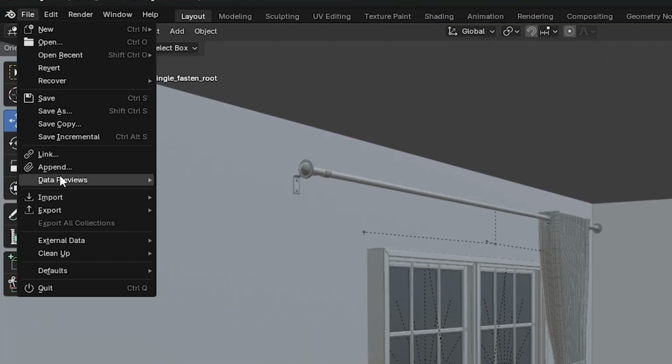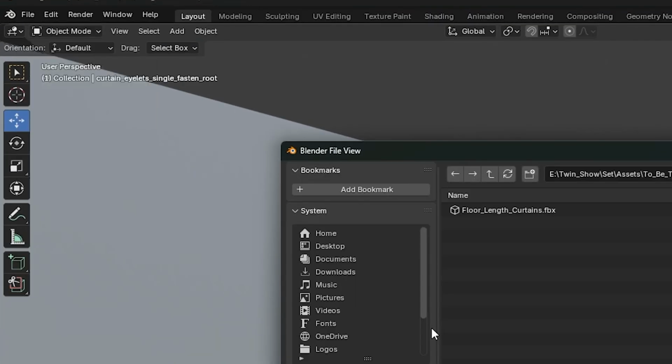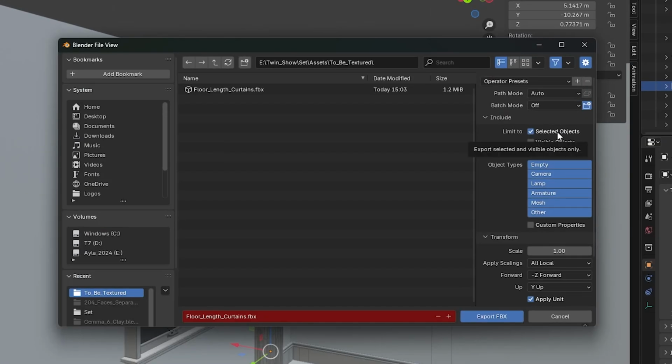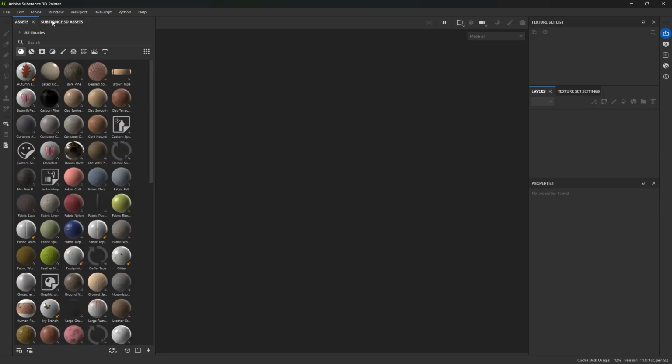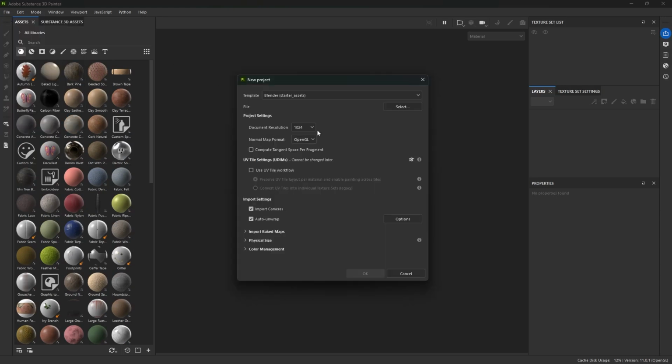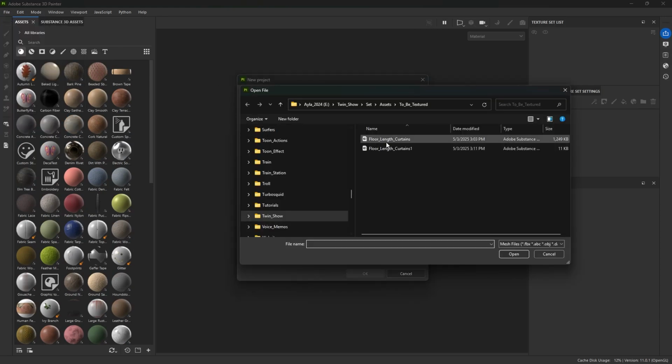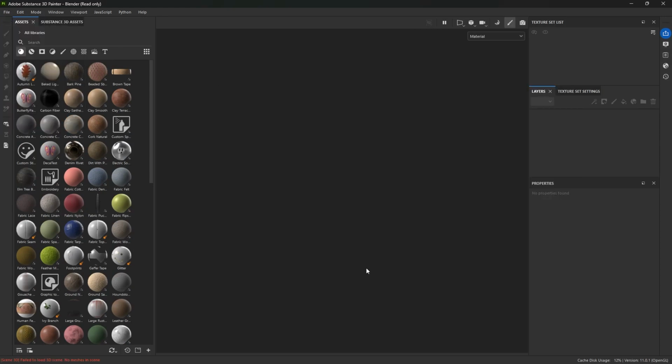So I did file, export, FBX, make sure single selected objects, so only my selected objects are exporting. Otherwise I would export the whole scene. I'm gonna call this floor length curtains one, export. And I noticed when I brought it into Substance Painter, nothing is brought in. It doesn't work.